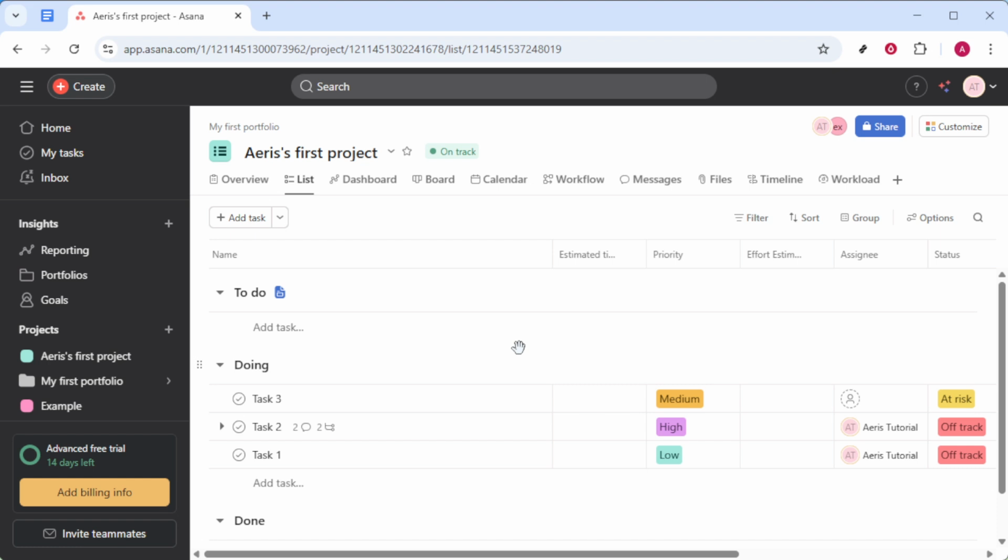To get started, open your favorite web browser and navigate to the Asana platform. Once you're there, make sure you're logged into your account. A quick tip here, if you frequently use Asana, bookmark the URL for quicker access in the future.